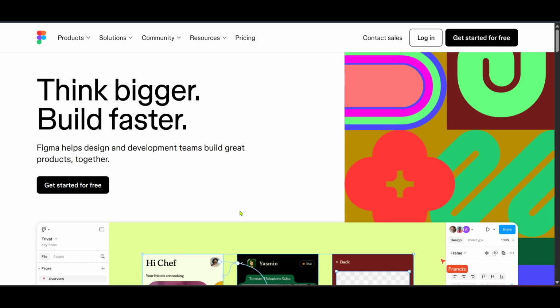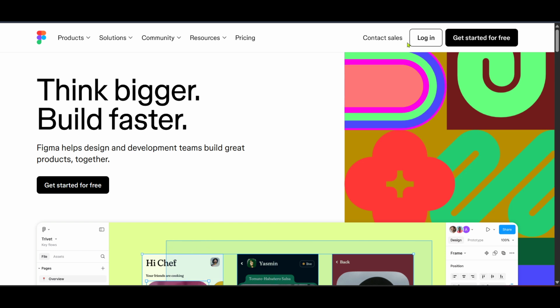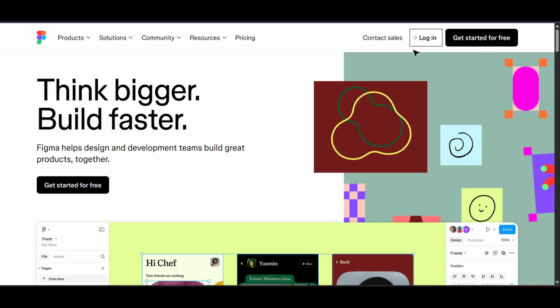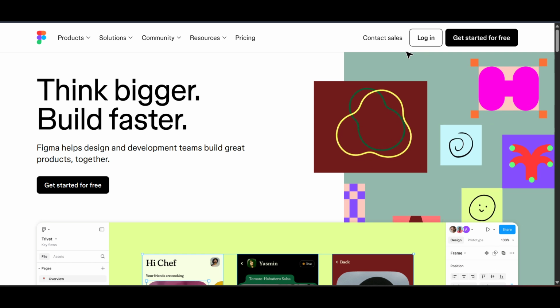First, let's head over to Figma, the renowned collaborative interface design tool that many creators turn to for its intuitive features and versatility. If you haven't logged in yet, find the login button on the top right corner of your screen. Click on it and enter your credentials to access your Figma workspace.